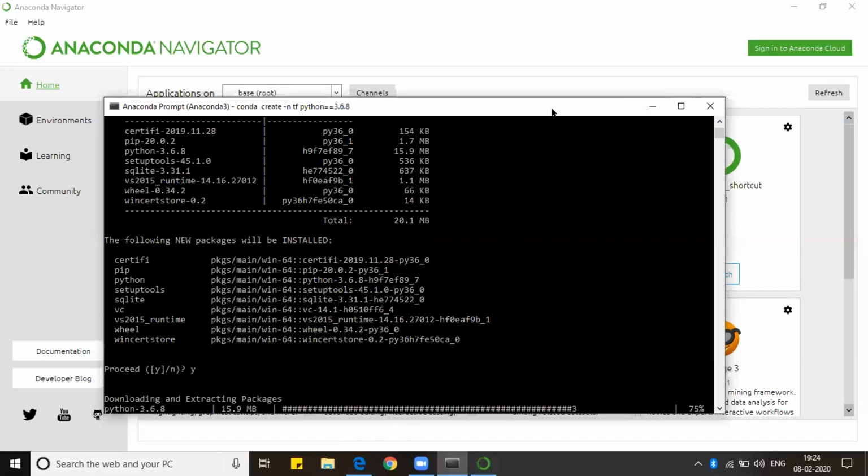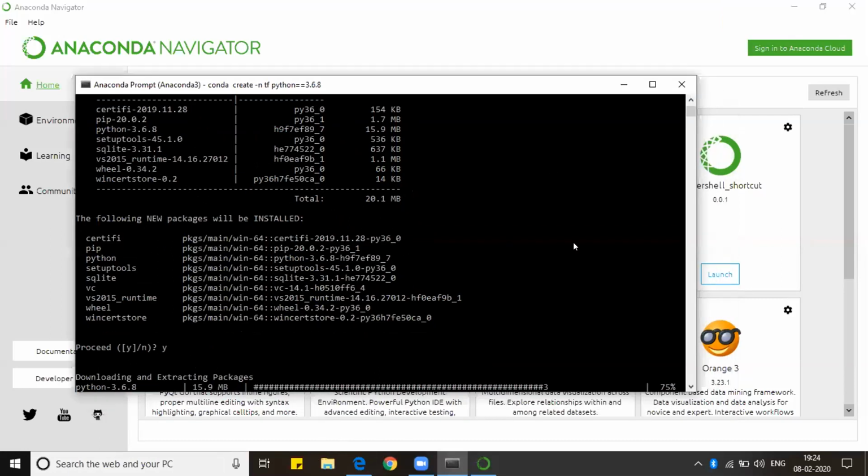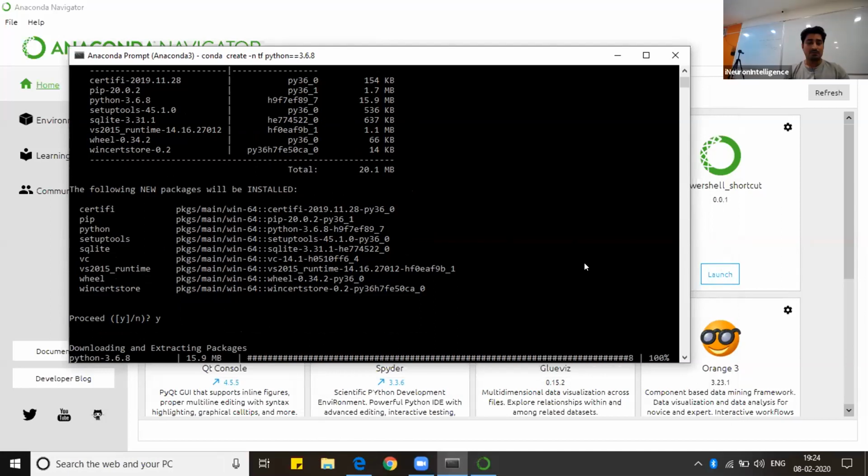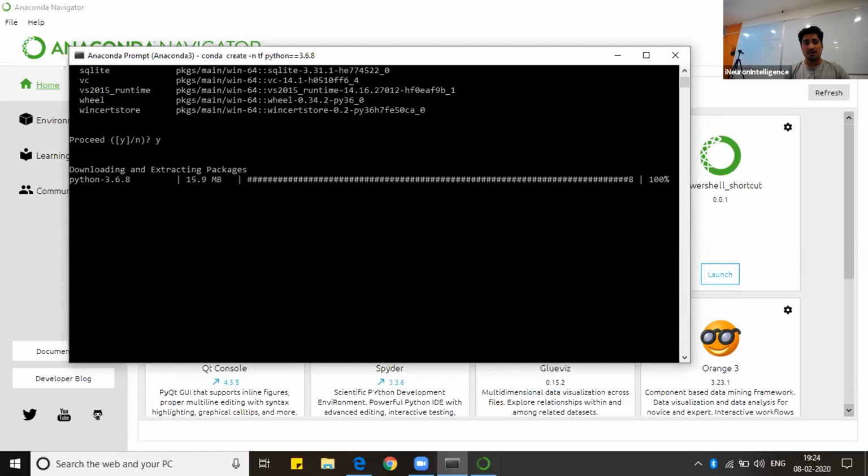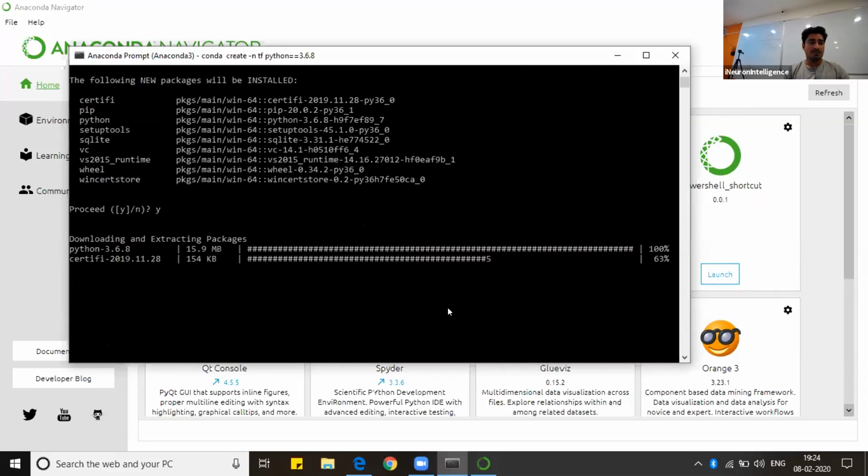For me, it is not working. Which one is not working? I'm doing it in Anaconda prompt. It is showing me conda is not recognized as an internal or external command. Where are you trying to do it? In Anaconda prompt. Is it? So share your screen with me. Yeah, just a moment.